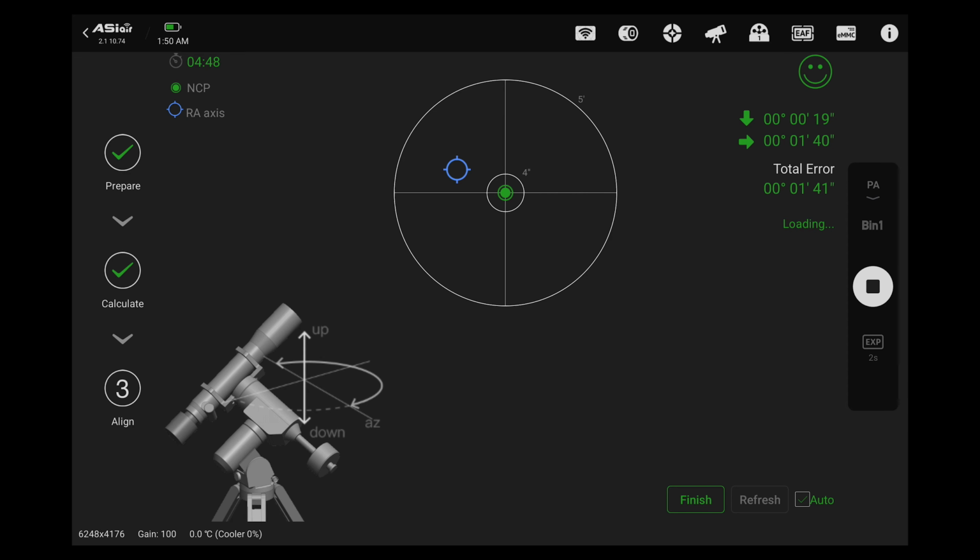Now, once I've got this where I want it, you're going to see me hit the finish button down right next to the refresh and auto buttons. And that's going to stop the process and allow us to move on to the next step. So let's go ahead and get this dialed in, and I'll meet you on the next step.